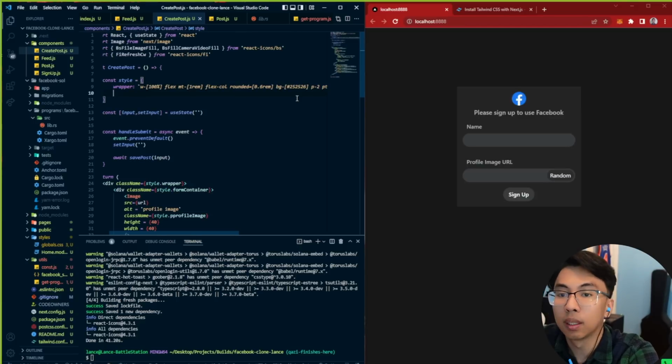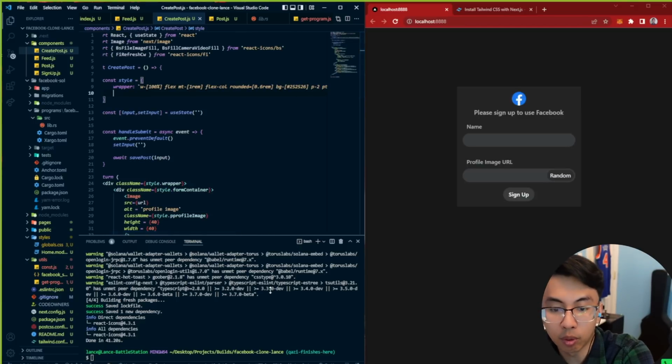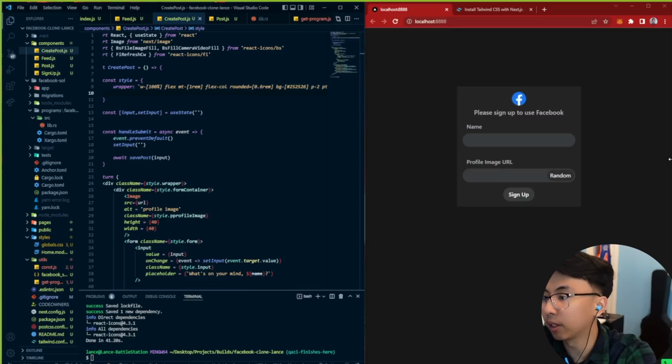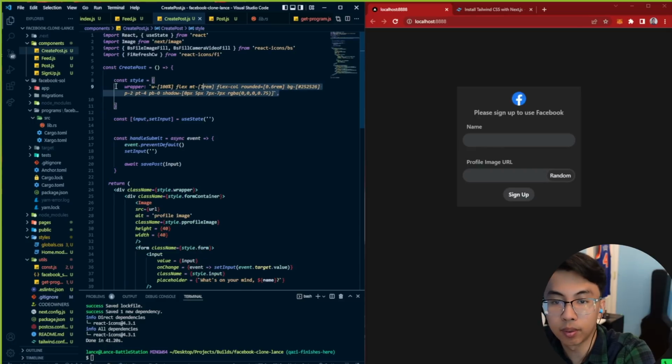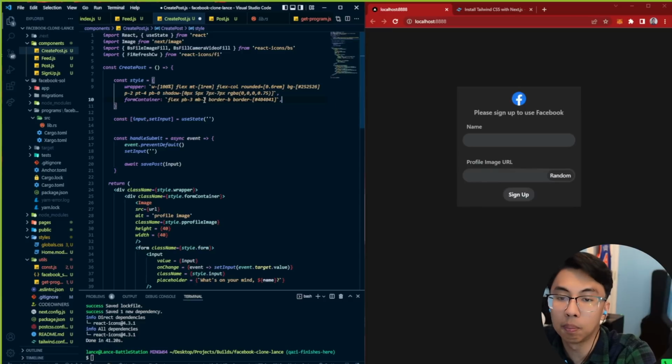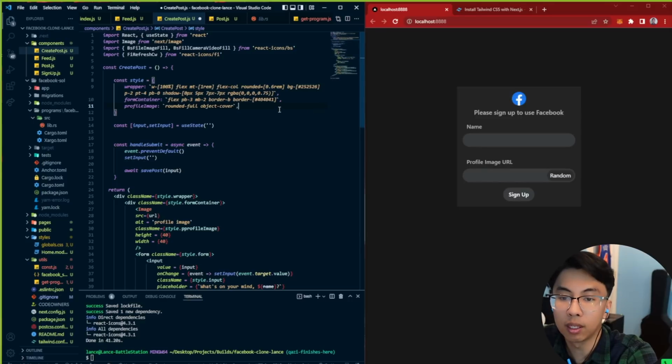I'm gonna hit comma, and now I'm gonna start moving through these faster. Be sure to pause the video if you ever need to stop. So I'm also gonna do an Alt-C here so you can see it on my screen. So next thing I'm gonna do is the form container, which is just gonna be flex pb-3 mb-2 border-b, the border of this color.